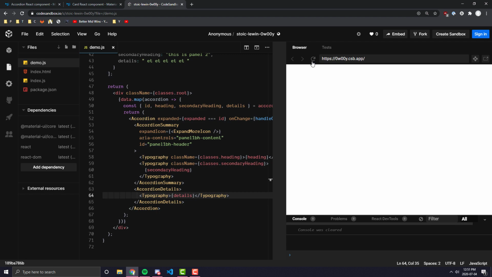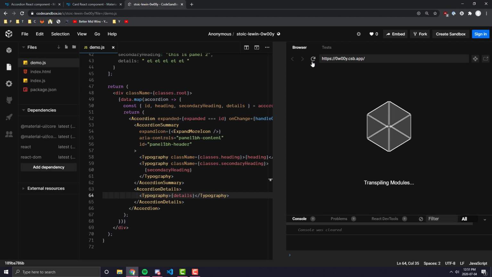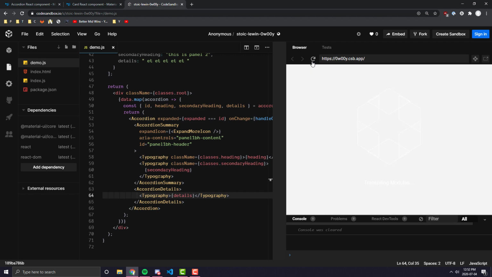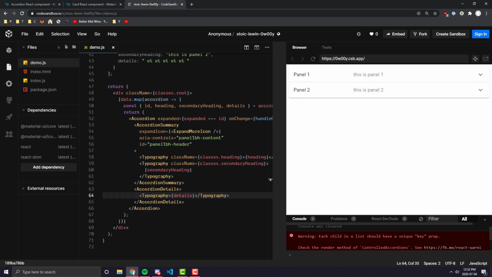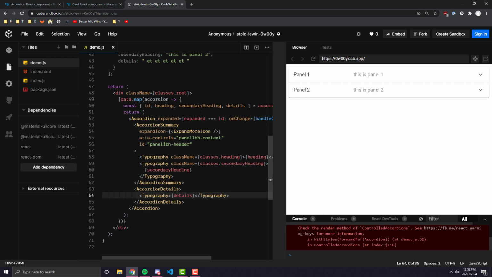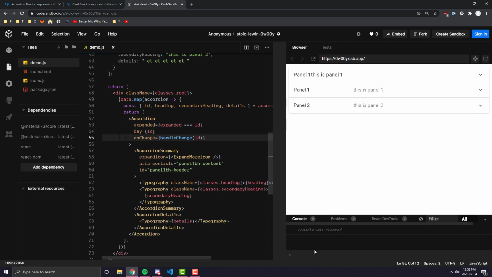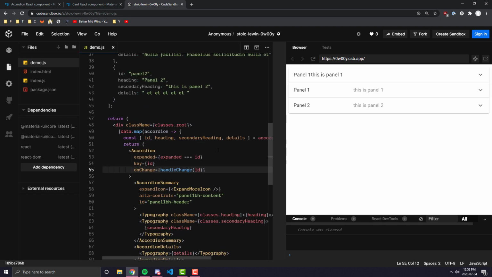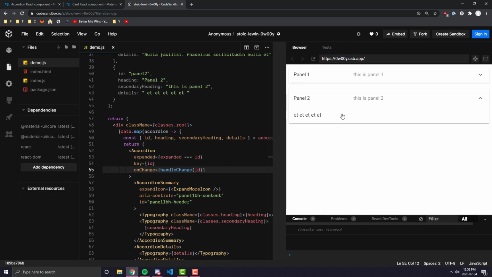And let's try and refresh here. Okay, there we go. Oh yeah, since we're using map, every single one of these has to have a key. So we can just say key is equal to ID here to get rid of that console error. And you'll see here, if I refresh, there we go. We have our two panels, and that is how we make this.